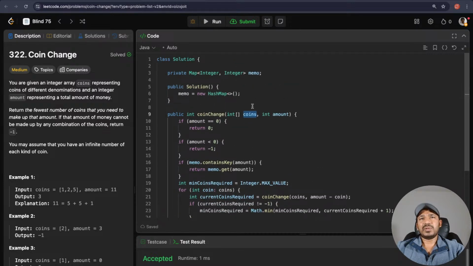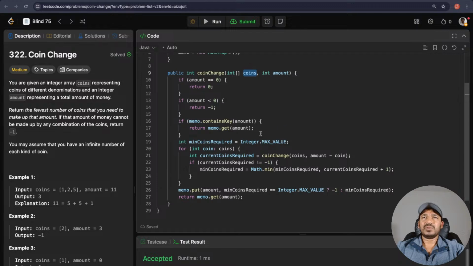Another approach for solving this one, without using recursion, is the bottom up approach. In the bottom up approach, we can just build up: how to get to the amount of $3, what's the minimum coins required? How to get to the amount of $4? What's the minimum coins required? Like that, we keep building up to the value amount, if that's possible. If that's not possible, we will return -1. So without recursion, we can do that as bottom up.